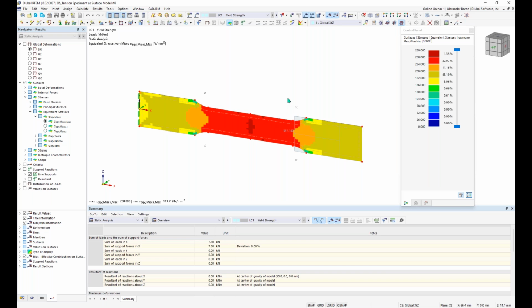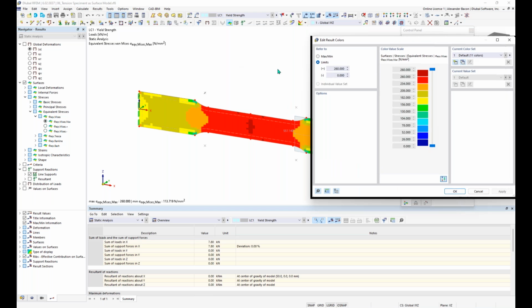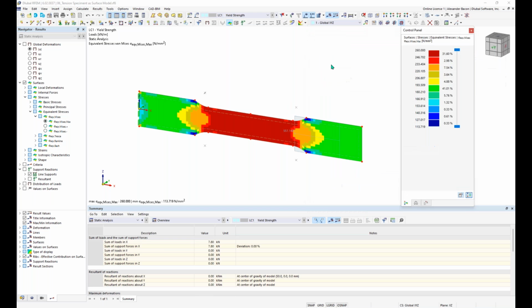And so now you can see that if I set this color scale back, if we're looking at our surface stresses or von Mises stresses now, the highest stress shown here is 260 newtons per square millimeter. So this is in reality what you would see.